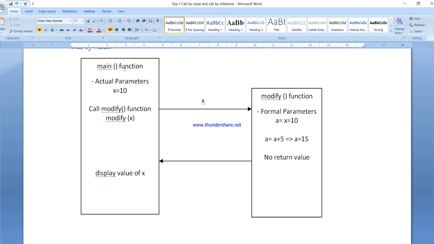Now there will be one parameter, that is x, inside the main function, and inside the modify function there will be a formal parameter, that is a. So x is the actual parameter inside the main function and a is the formal parameter inside the modify function. Now this modify function will do only one task, and that is to increase the value of a variable by 5. That is the only task that will be performed by modify.